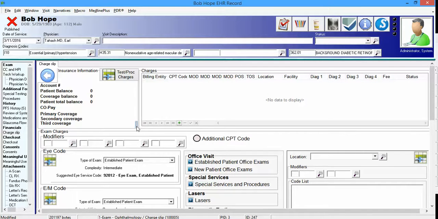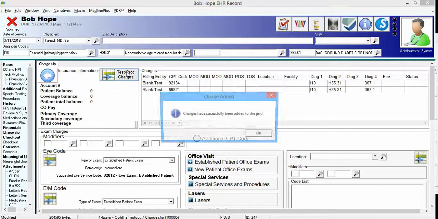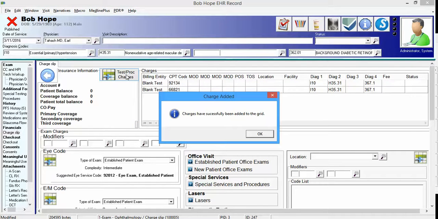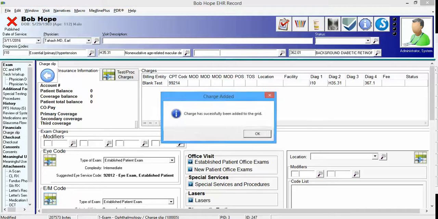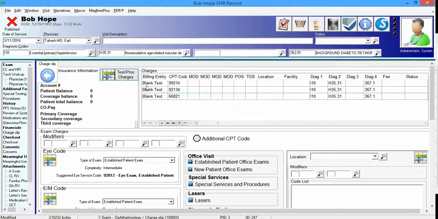For all tests and procedure charges, there's a script button here that, when clicked, will add all of those if properly documented. Your EHR specialist will review with you all the triggers associated with that. So here you can see that we've documented an OCT, and this is for a YAG capsulotomy. It has added it to the charge grid. You can decide if you want the exam code first or the test codes first, just your selection on which button. So if you want the exam code, the E&M code first, and then the test, you can click those buttons and add those very quickly.